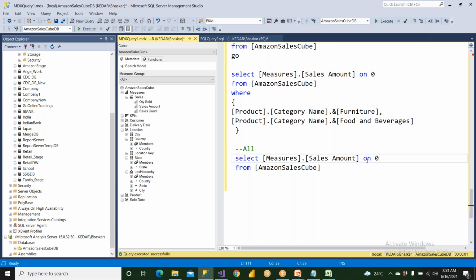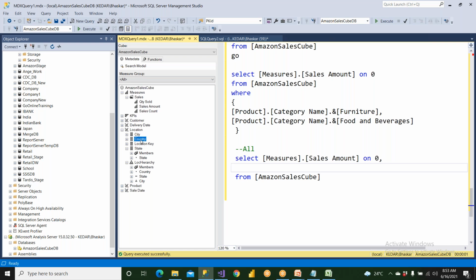So what I told you, you go to country. So if you go to country, this is an attribute. I always say don't drag and drop this. If you drag and drop, you will get like this. You set on. It is pointing to what? All member. So it will give you grand total of all countries.